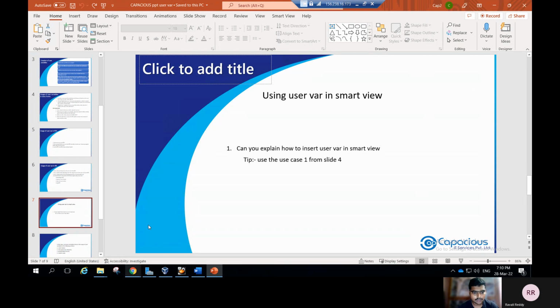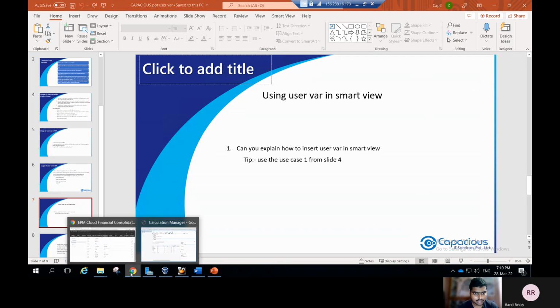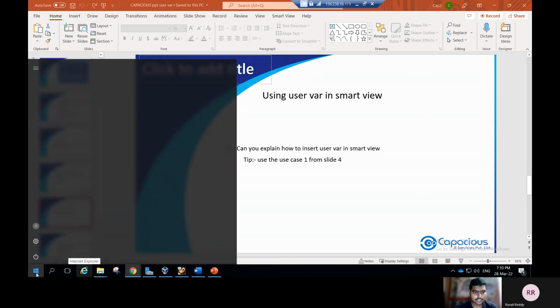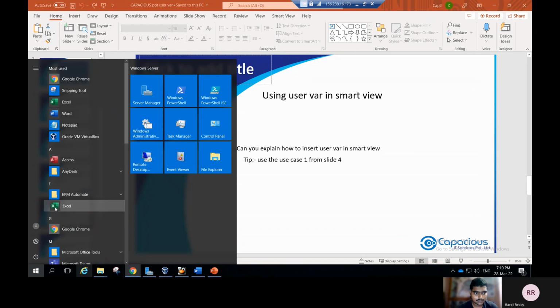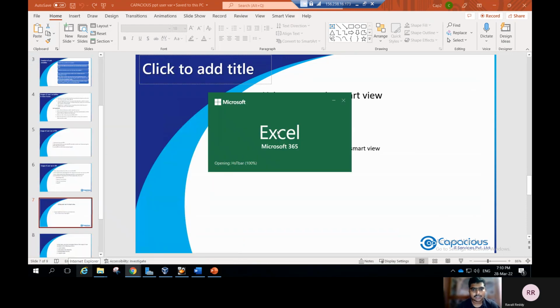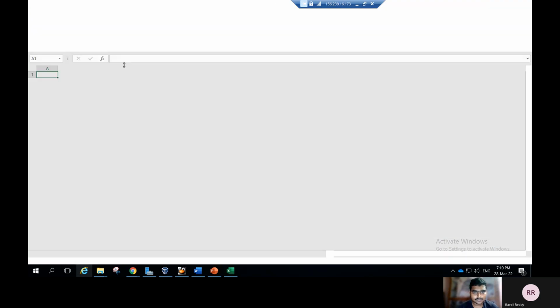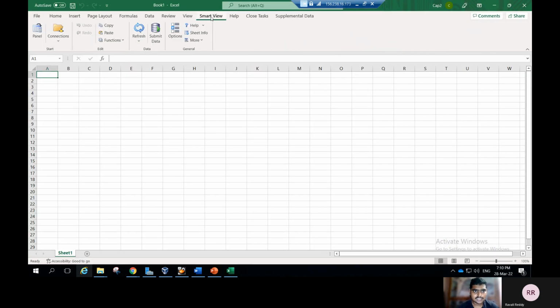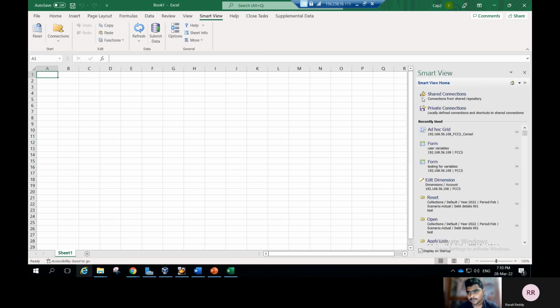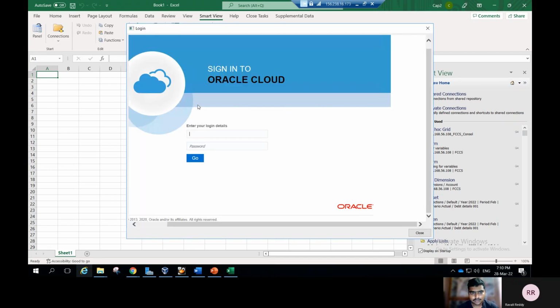Using that user variable to generate the reports in SmartView. I can go to the application, and again I connect to SmartView in Excel. I open Excel. In this Excel you have an option called SmartView. In this SmartView you have an option called panel. In this panel there are two types: one is a shared connection or private connection. I go to the shared connection, where I enter the credentials for the EPM cloud application.